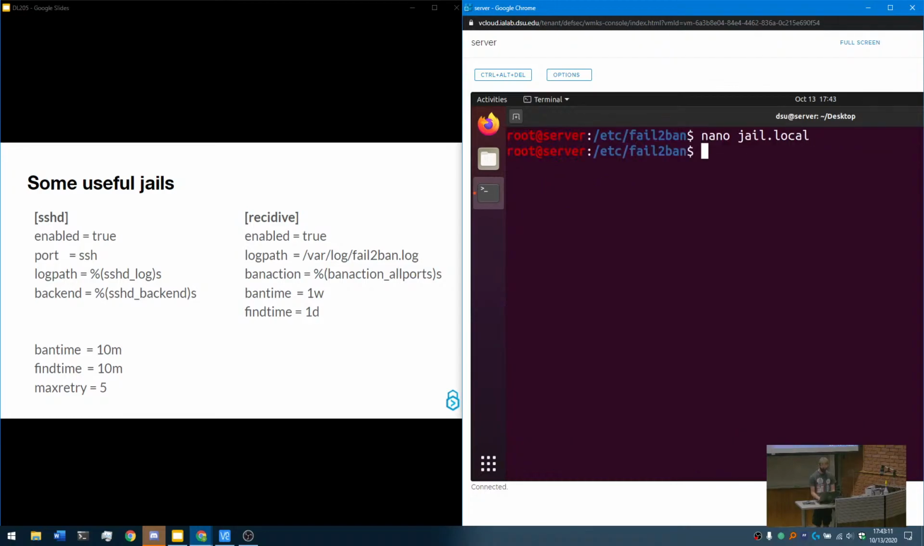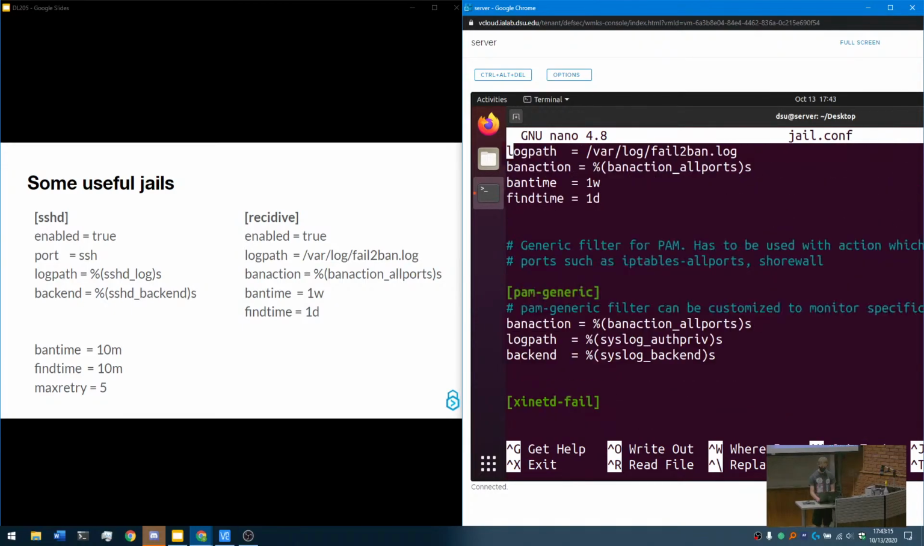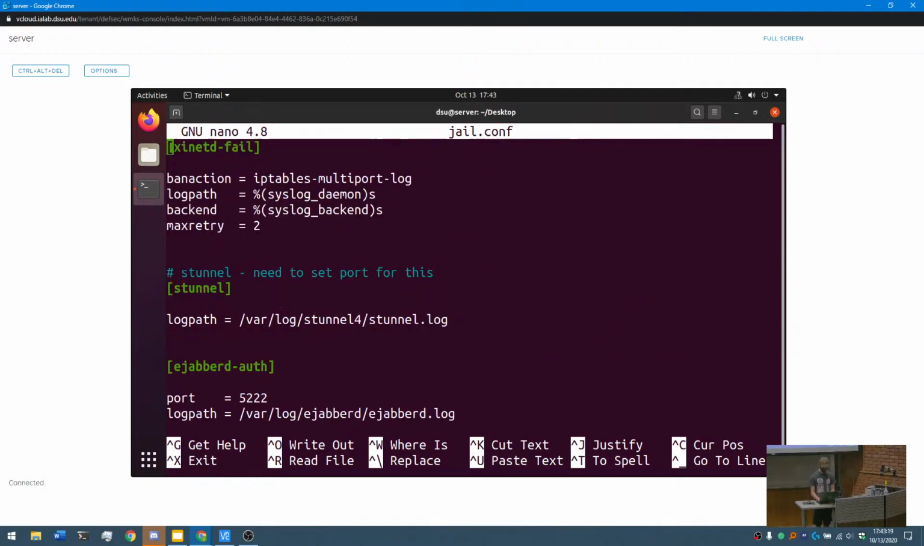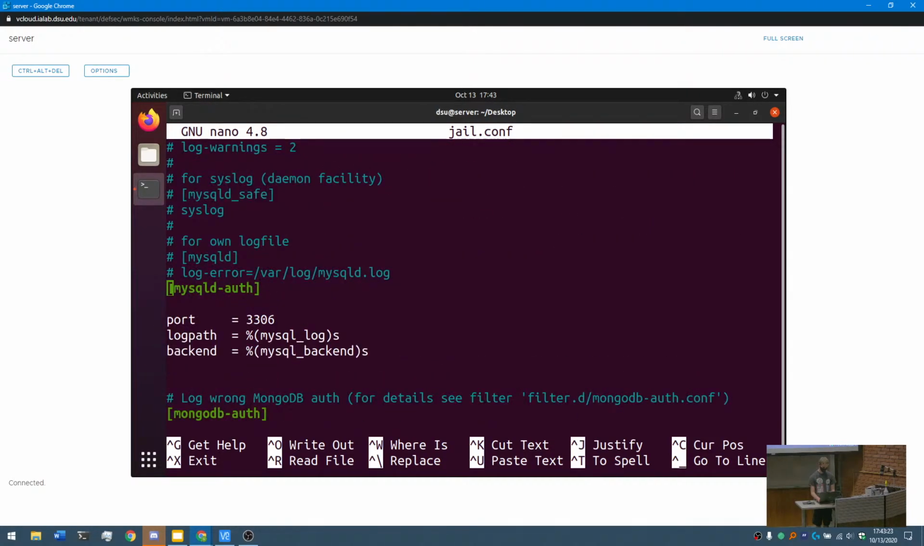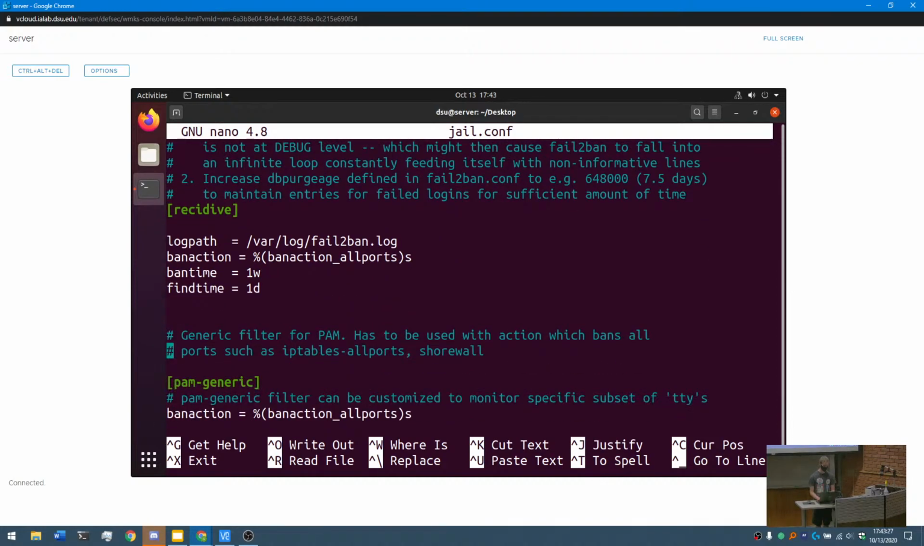There's a bunch of different other jails. I'm going to go through jail.conf again. You can see there's tons of jails, some for things you don't need. Another interesting one is this one, recidive. That's for repeat bans. This one actually looks through the Fail2Ban logs instead of the logs for a different service, and then will ban you for a longer time.